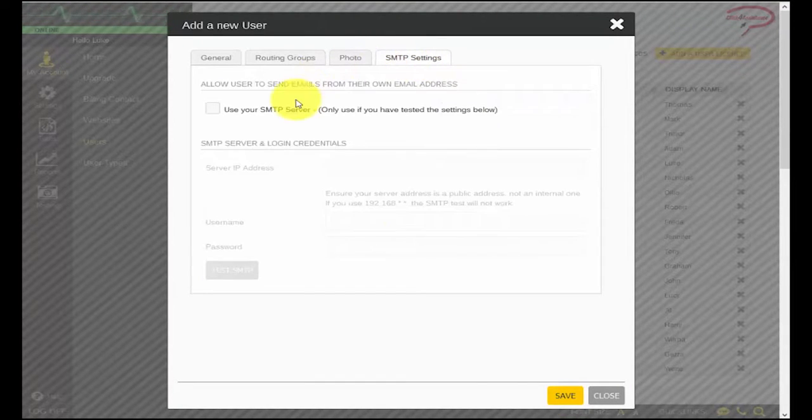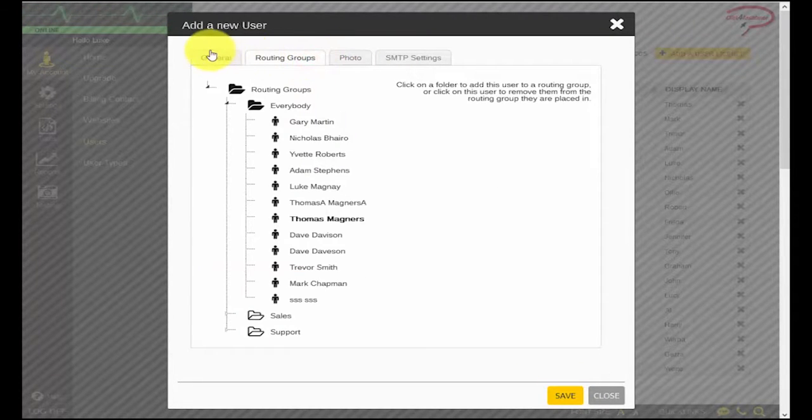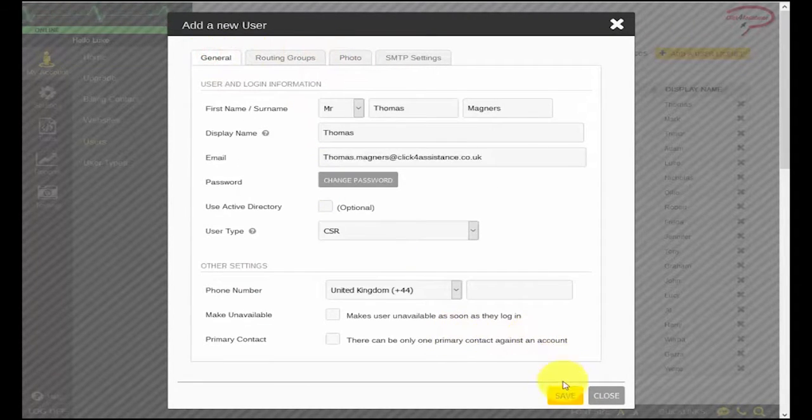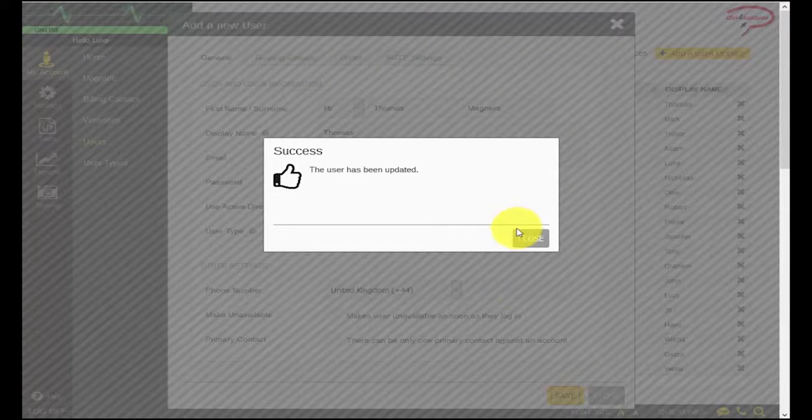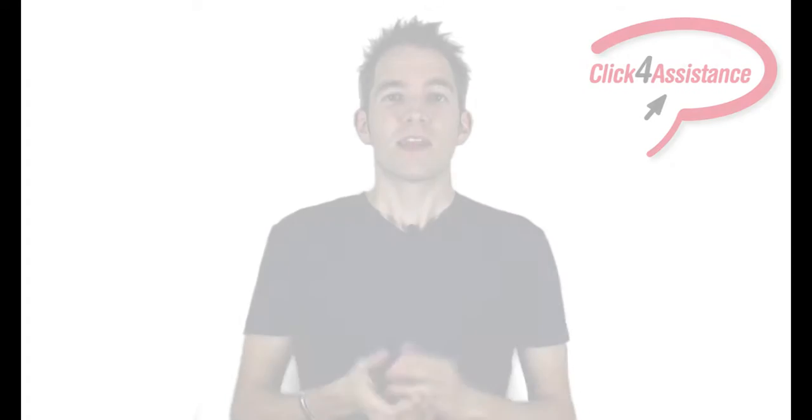You've also got a box here for SMTP. We're not going to go into too much detail on this one. This just allows interaction of emails at a different level, but we'll cover that in another video. Once you're happy with what you've got, press Save. And you're all done. So there we have it.